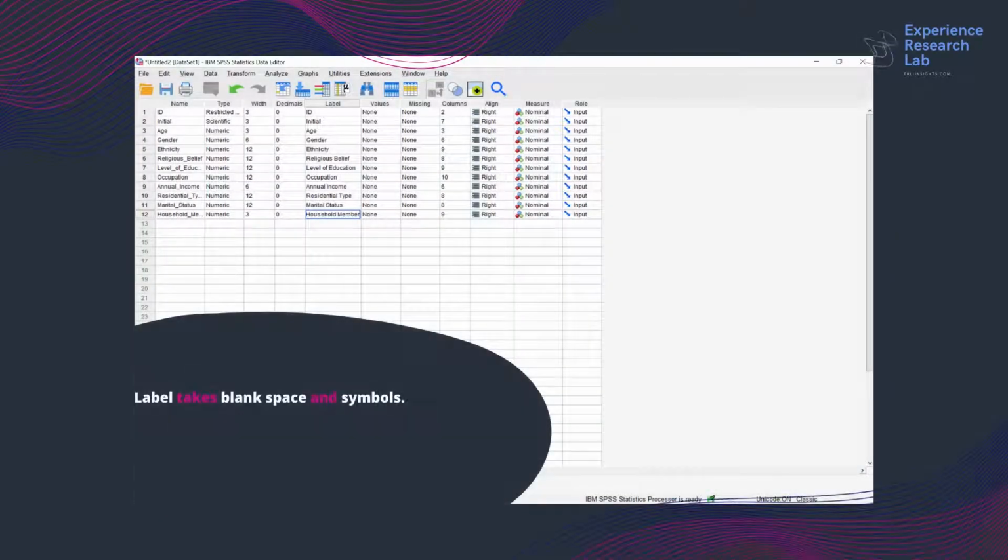The label is the variable name used in visualization. Unlike the one you previously set, it accepts blank space and symbols. This way, the audience can better understand the final output of your analysis. Click on the selected cell and type manually.